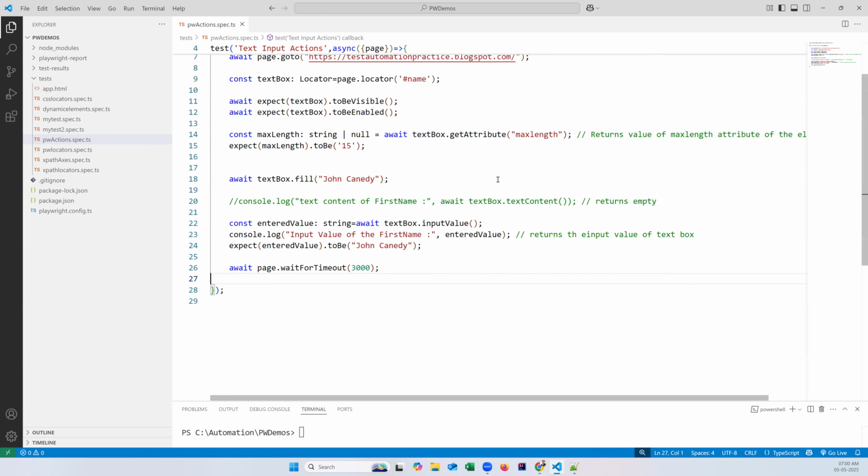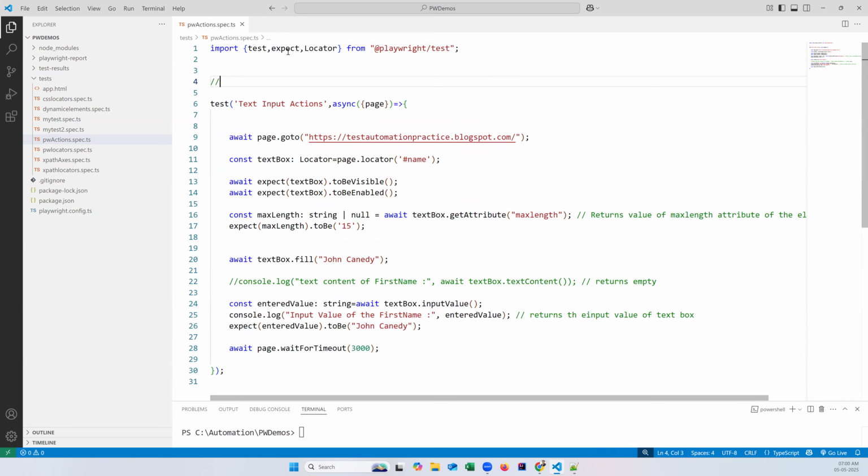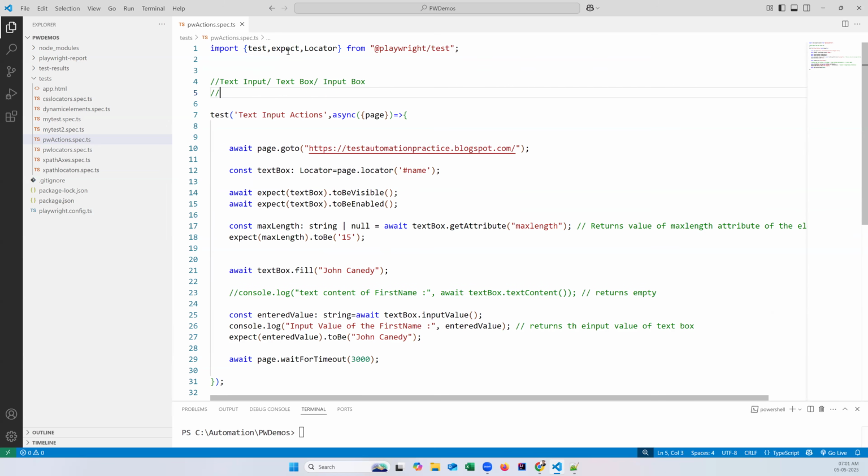Okay, now we will move to the next element. The first element I discussed is called text input, which is also called a text box or an input box, whichever you want. Basically it accepts text values. So now let us move on to the next element.